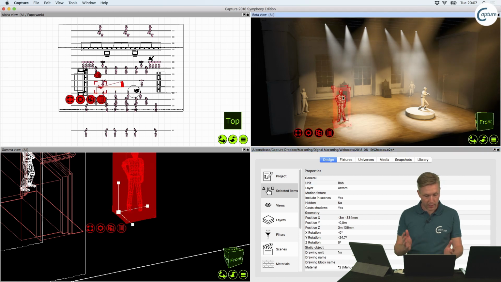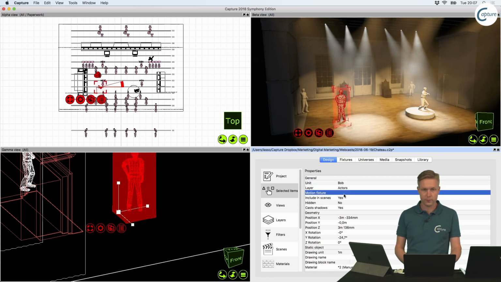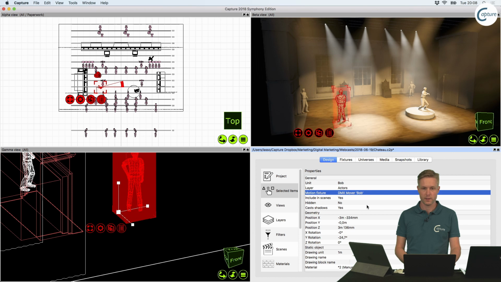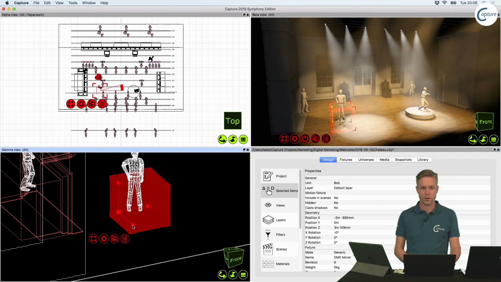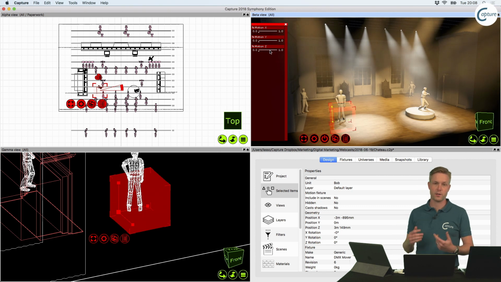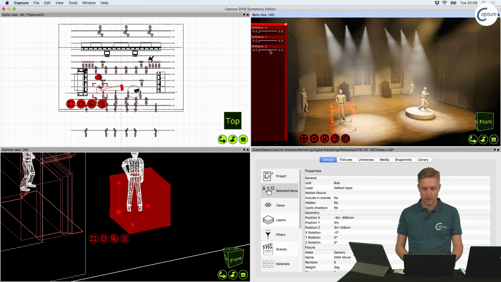So I will now select Bob and go to the motion fixture property and select DMX Mover Bob. Now what that means is that Bob is now controlled by this DMX Mover. And if I open the control pane here, which now has 3 sliders for motion in X, Y, and Z, and I move one of these sliders, you will see Bob moving.